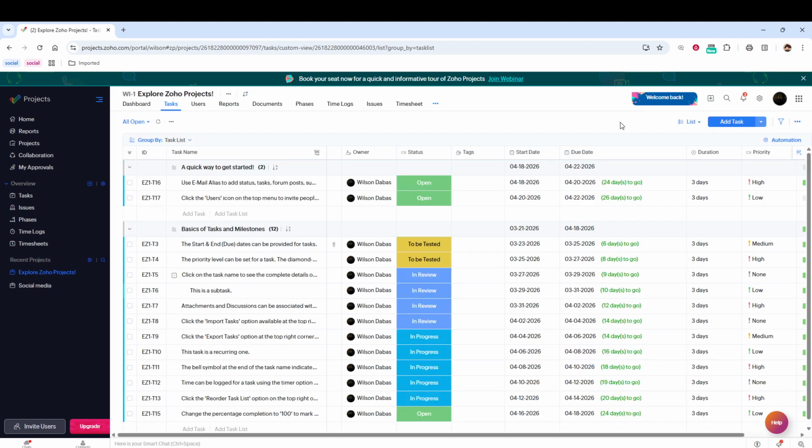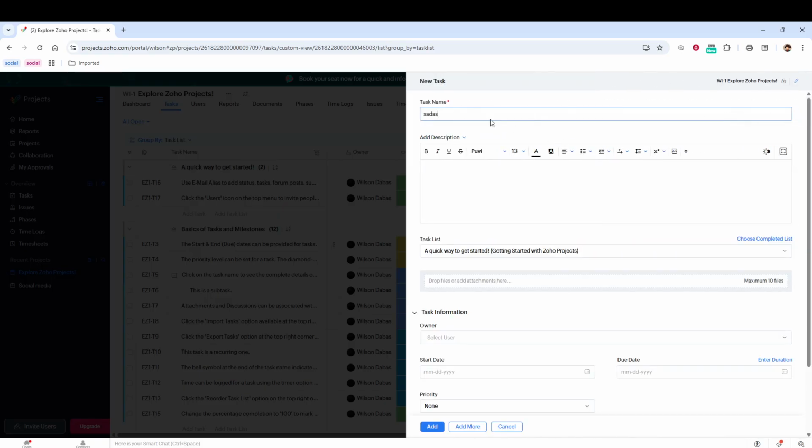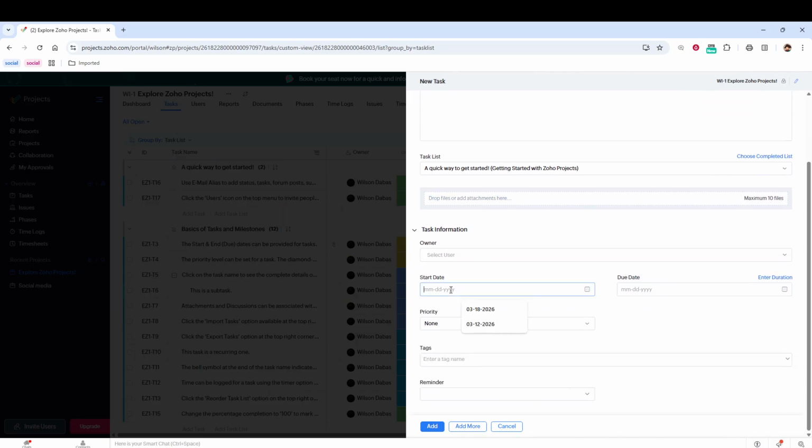In the top right, click Add Task. Type a clear task name that describes the outcome, so anyone reading it knows exactly what needs to be delivered. Finally, click the Start and Due Date field and set your deadline. This is important for keeping posting schedules on track and making sure work is assigned a realistic timeline.